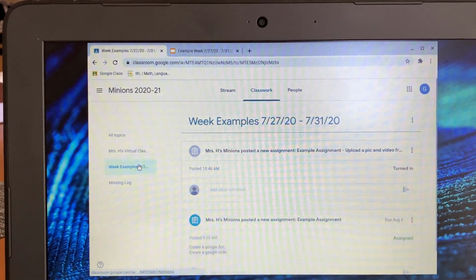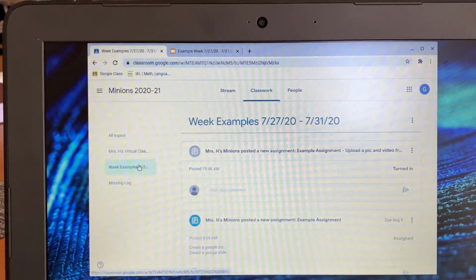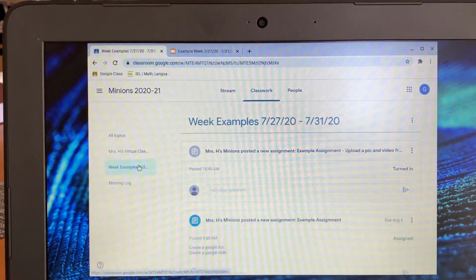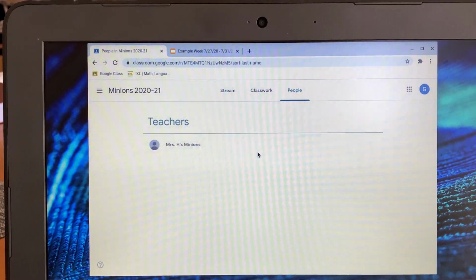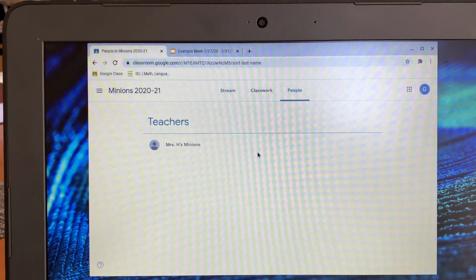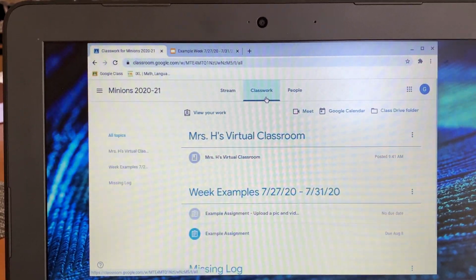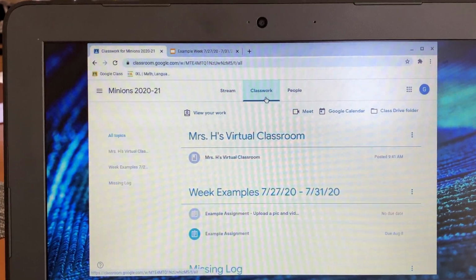We're going to be working with this today, our week assignments, 7/27/20 through 7/31/20. Let's take a look over here. So this is People. This is just letting you know that I'm the one that's going to be looking at your work. And if I have to add another teacher, that's also going to show here too. But let's go ahead and go back here. So we're at our classwork.